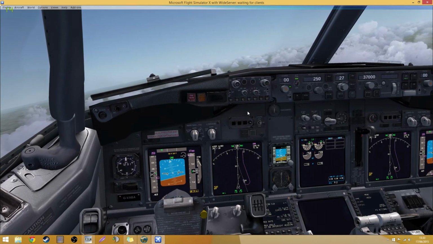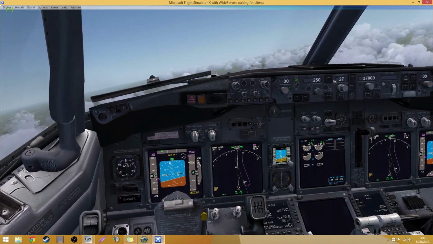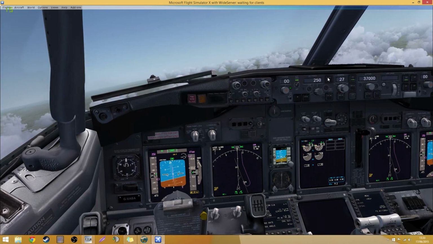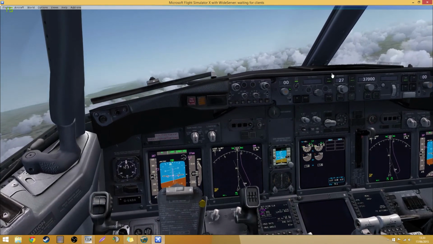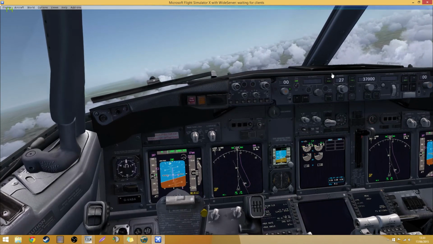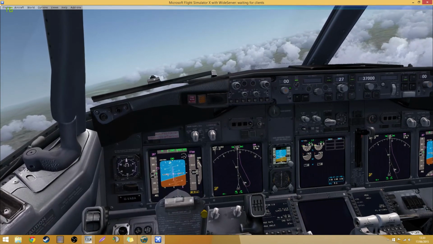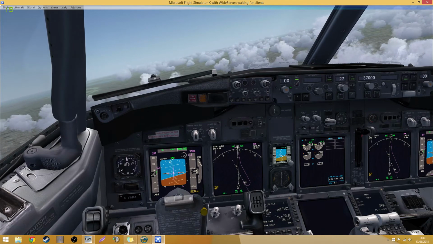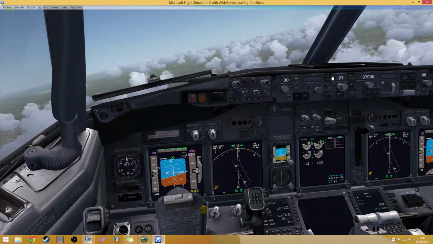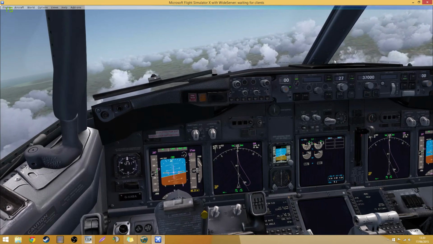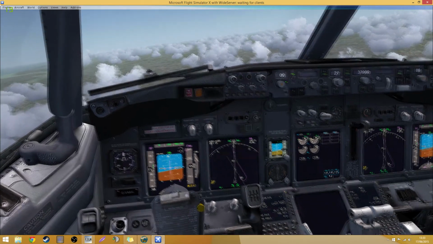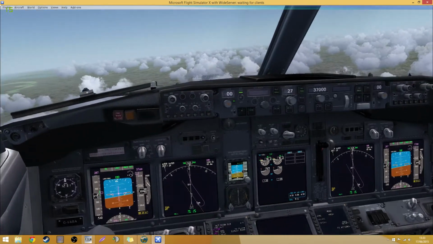So what we're going to do now, click LNAV, then click VNAV, and now let go of the yoke, and you'll notice it'll now start to put us on course. It's not going to take us around here. I hope it's just going to take us forwards to our next waypoint. Okay. So although a little bit stressful, it was fairly successful.